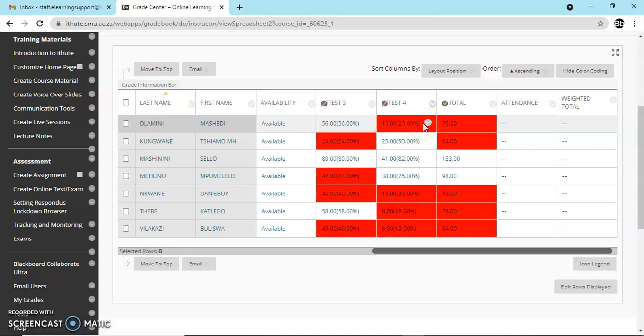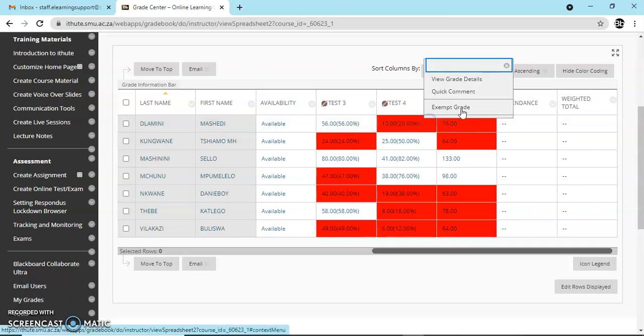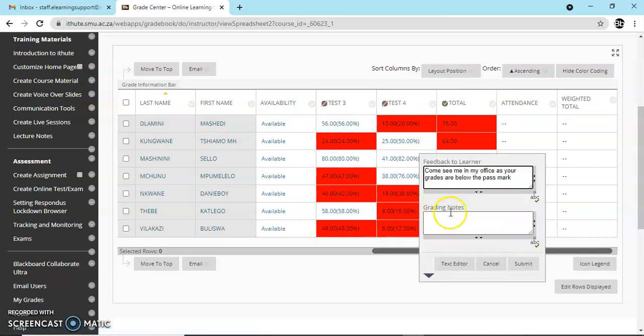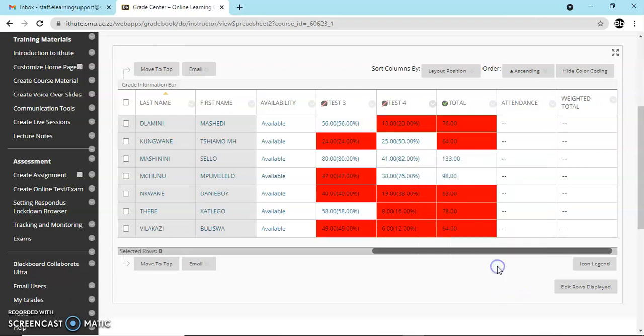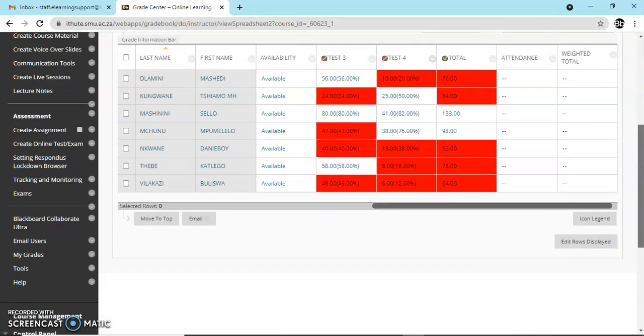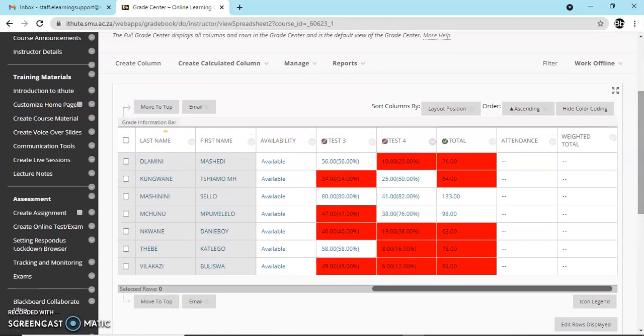When the student Dlamini opens his grade center, his Blackboard, under the marks, under my grades, he or she will see the note that is written there on the quick comment. That note is only for that particular student. So that's the first intervention that we are doing when we are uploading or adding the marks for our students.